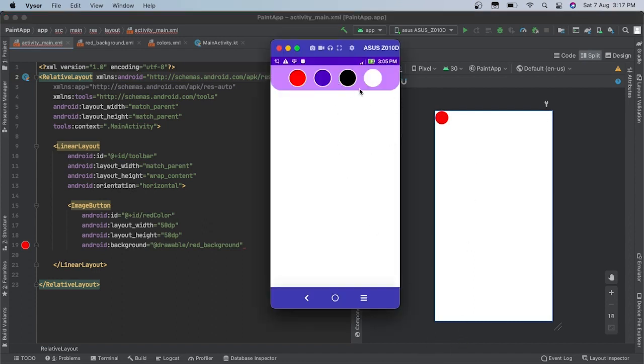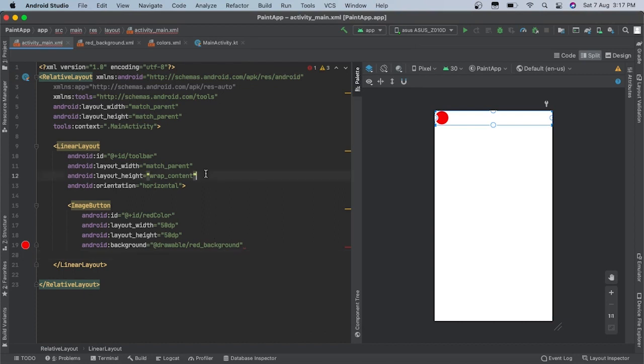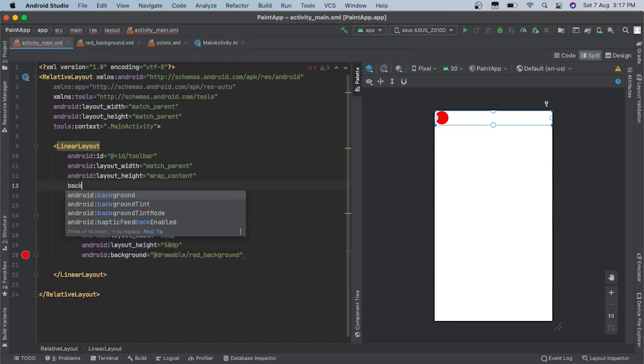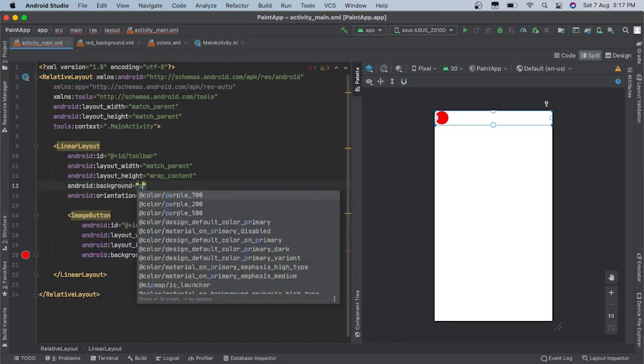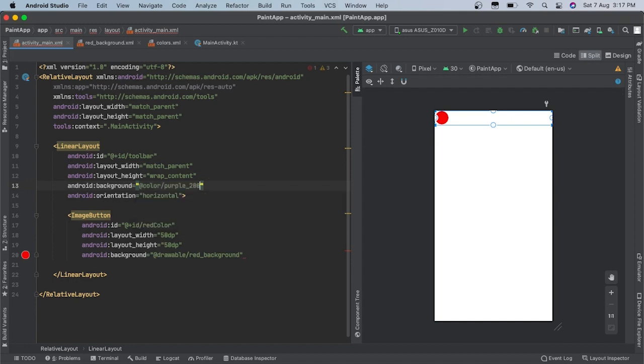So here we have this purple background of this linear layout. So let's set the background to be, we have purple 200. Okay, so this is how it will look like. We have the background of purple, we have red button with the white outline. So we are done with this button.